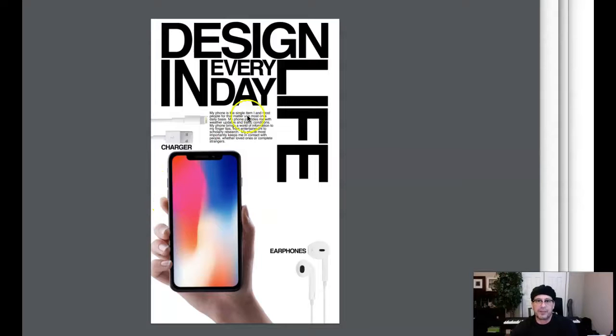And one of the reasons I think is because of this. This type is placed right up in here. There's a lot of design elements converging right in this area of the composition.